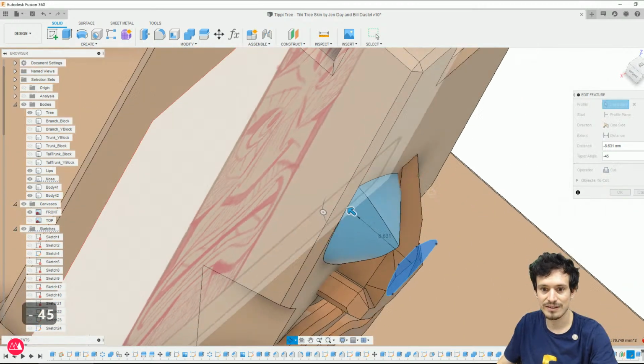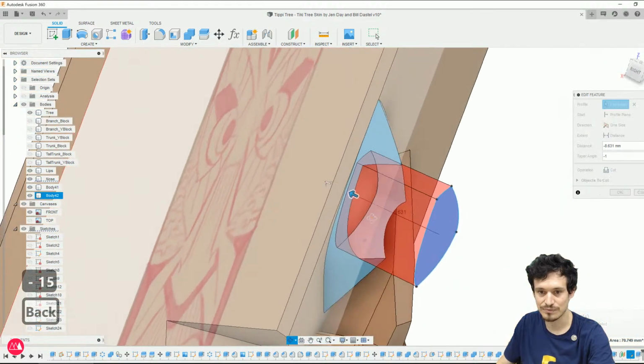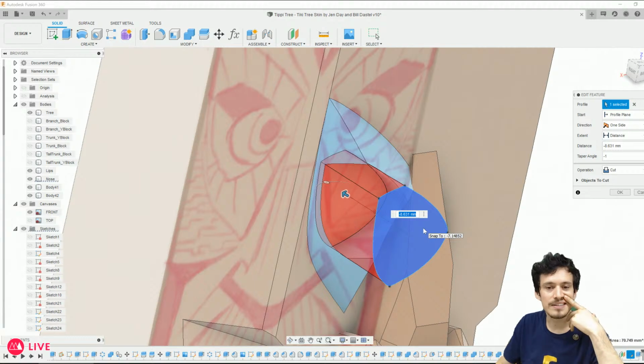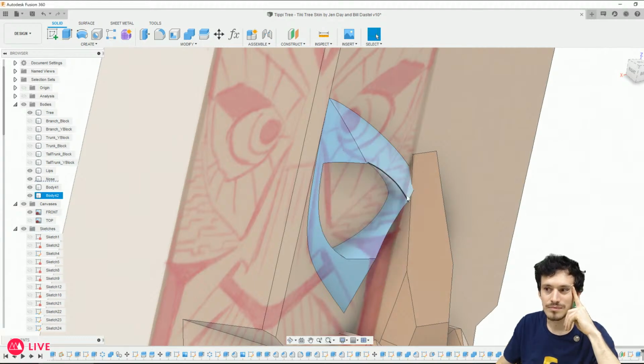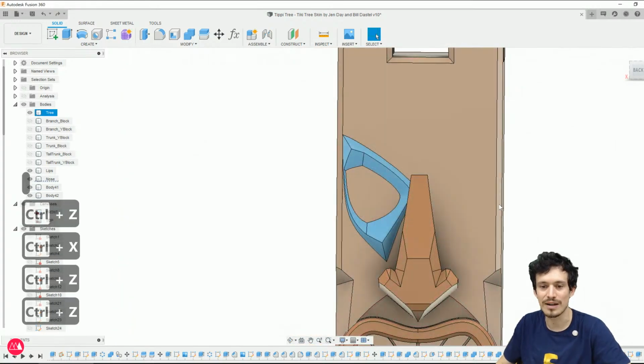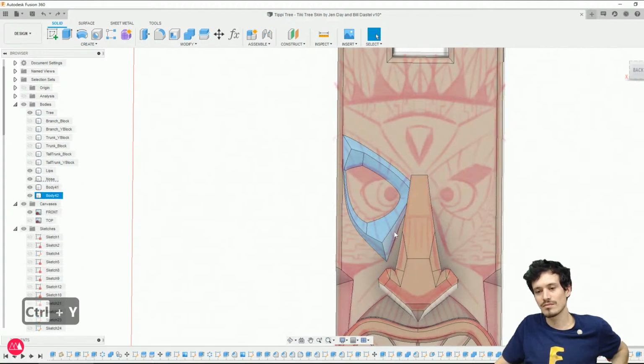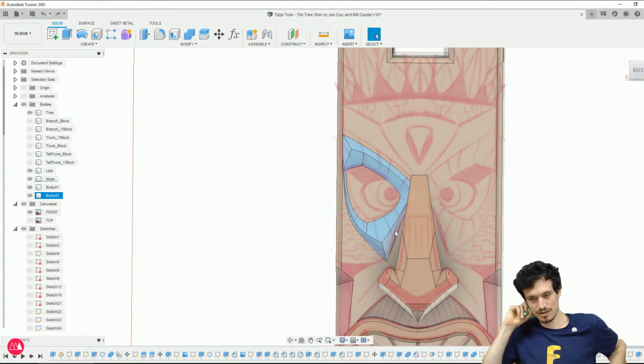Minus 45. Minus... No. It doesn't like the tapers. I mean, it looks cool, but it's not what I was... It's not matching the drawing. How do I do this? Might be tricky without a 3D sketch.